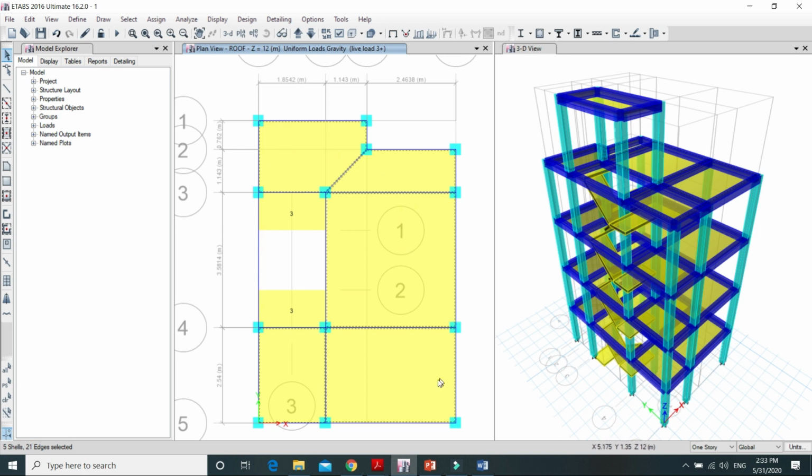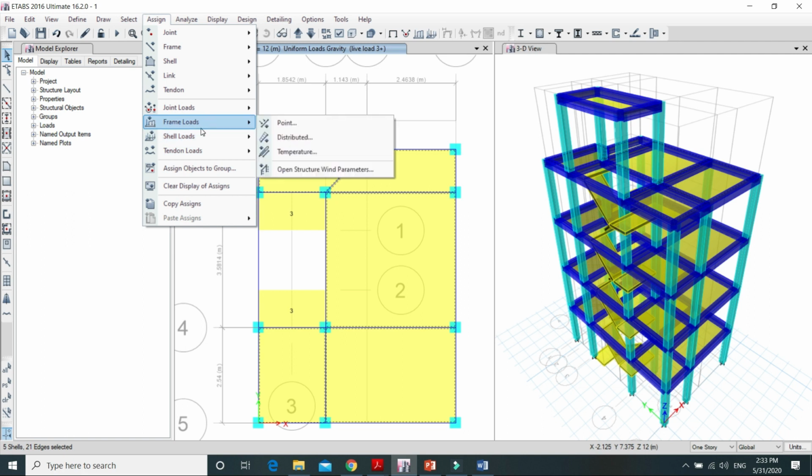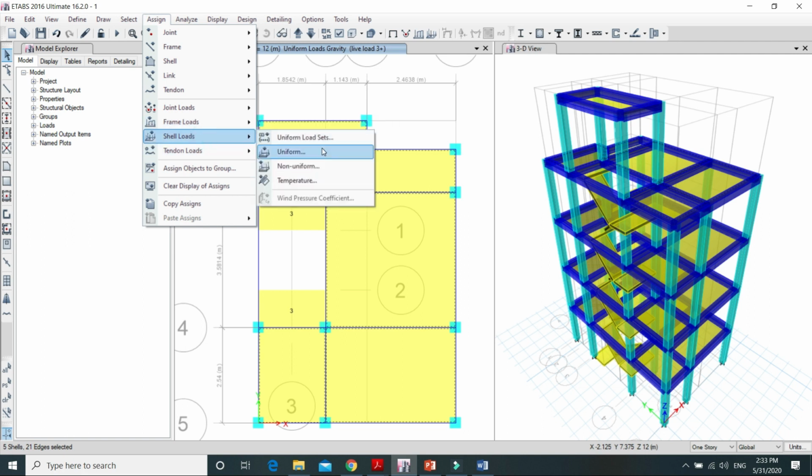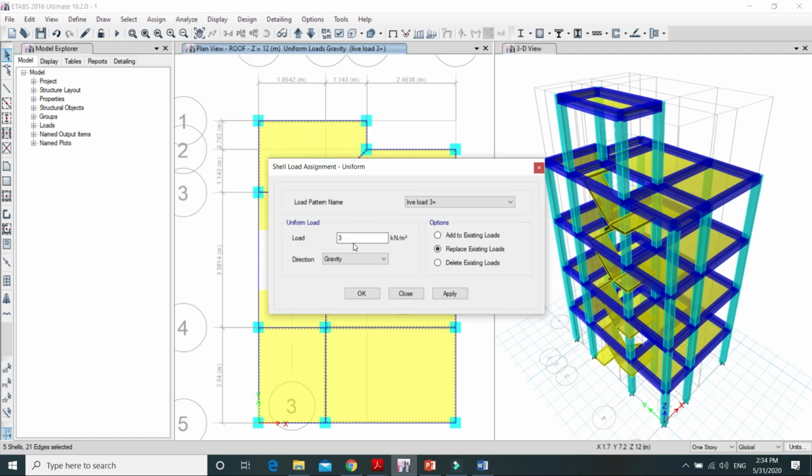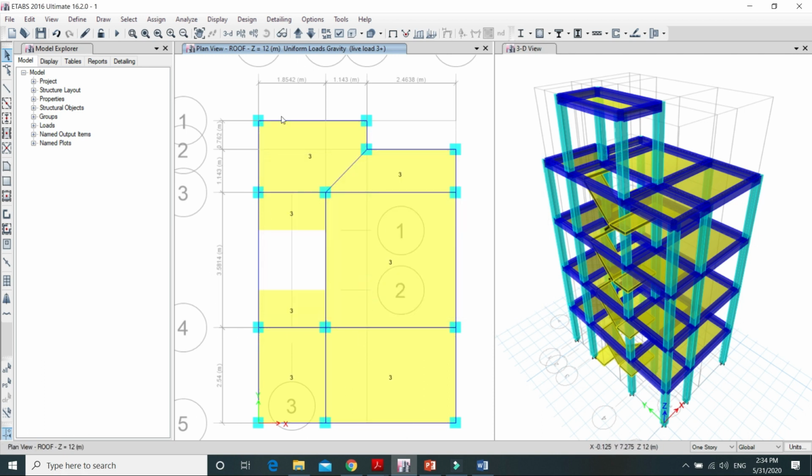All these recently selected slabs come under the category of balconies or terraces, so they should be assigned a load of 3 kilonewton per meter square. Go to assign and then shell loads and uniform, live load 3 plus shell, apply and OK. So they have been assigned the 3 kilonewton per meter square loads.